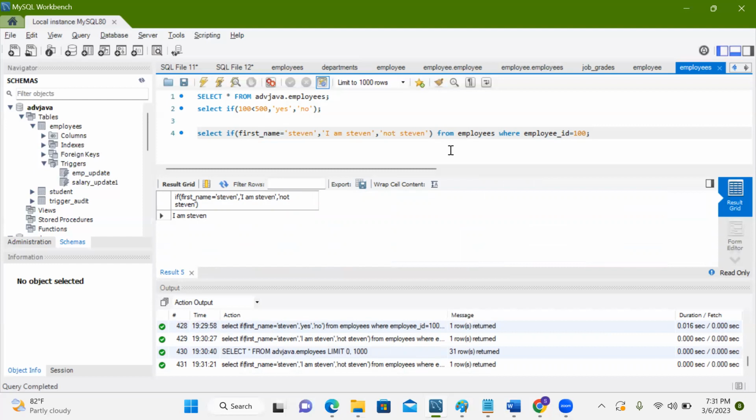And can we print details of employees instead of I am Steven and not Steven? Details of employees. I mean, if it matches Steven, then it will show his salary or something like that. If it matches, then the salary. Like you mean here we need to place salary? Yes, ma'am. Okay, we'll try. What else?